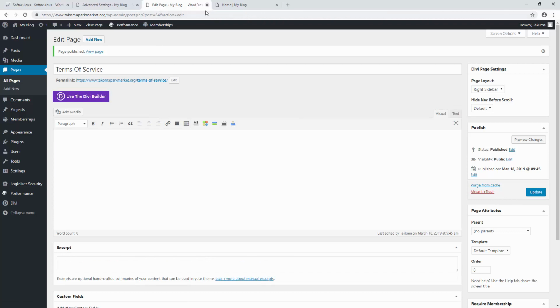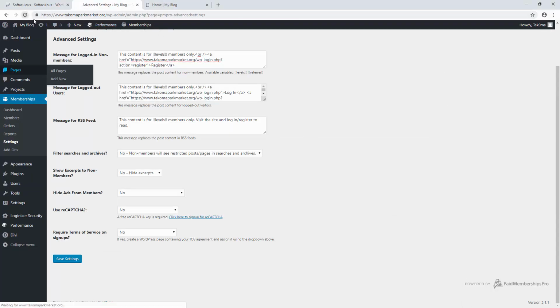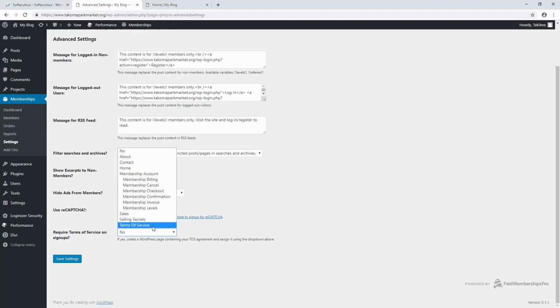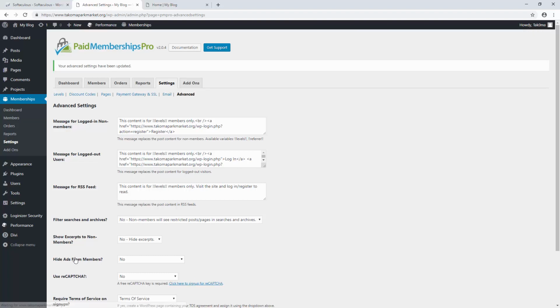And let's close this, and we'll go back over here, and if I refresh, I should have that in there. I'll change that back, and I'll change this to terms of service. Save settings, and that's it for settings.